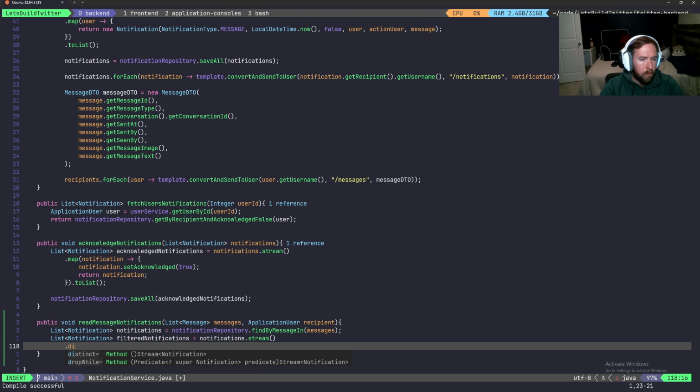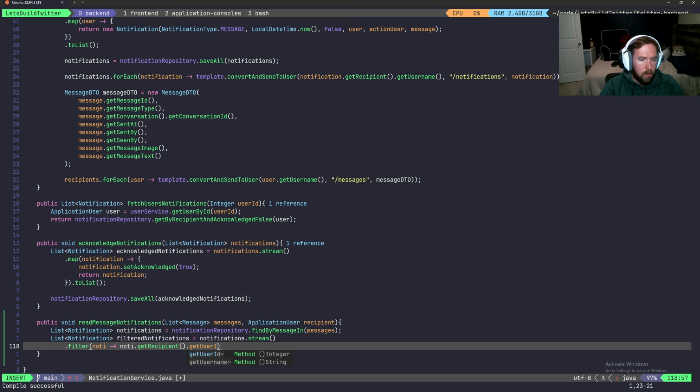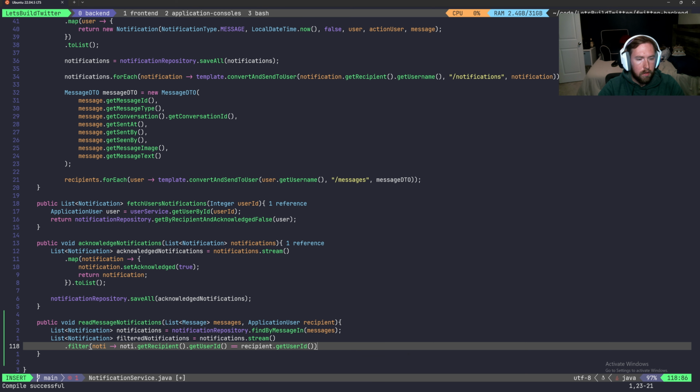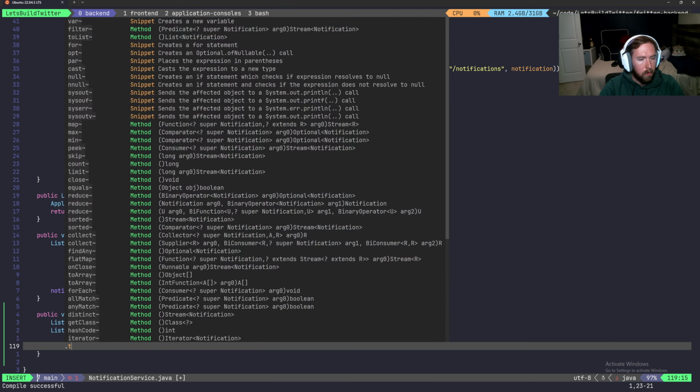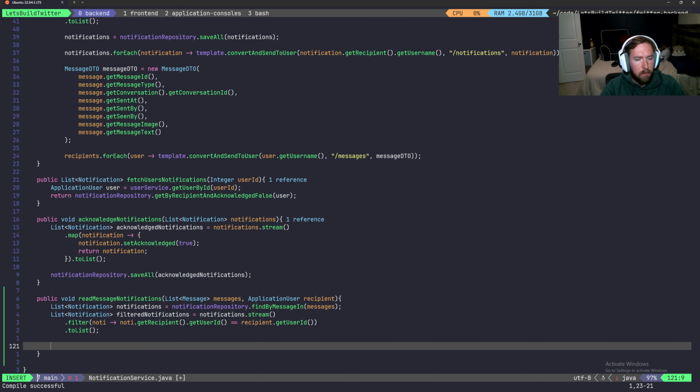We're going to say dot filter. And here we're going to say noti, because I'm lazy, noti.getRecipient().getUserID() is equal to recipient.getUserID(). So if the IDs are the same, we want to fetch them or return them and then say toList. So we're going to get the specific notifications for each message inside this list for the specific recipient. We might also want to check to see if it's read or not, but I'm going to probably do some logic to only send back the messages that need to be read. It should probably be fine.